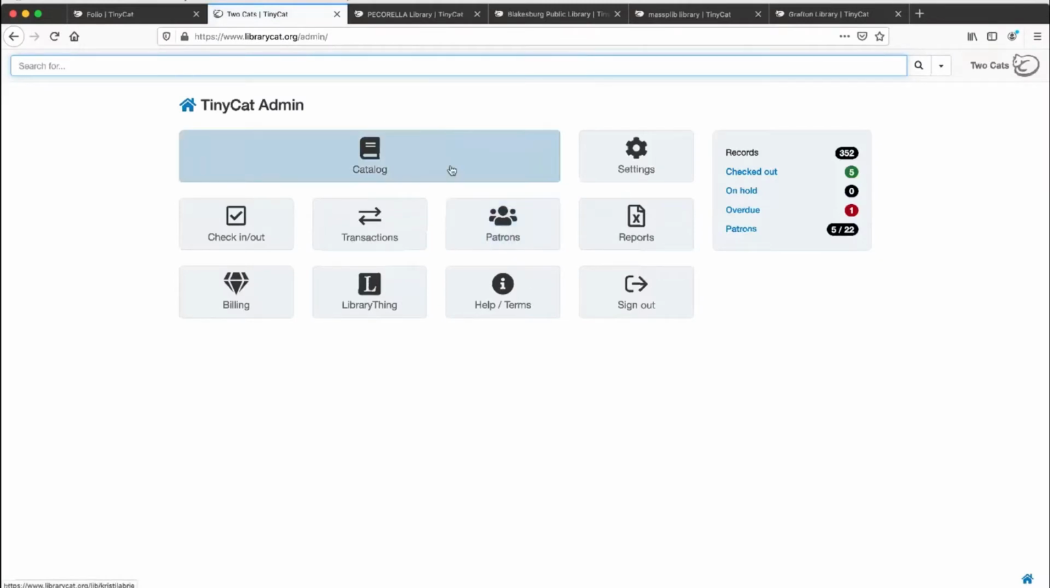You've got a link back to your catalog homepage. You have all of your settings pages where you're going to customize the look and function of your TinyCat. Your check in and out page is where you can check multiple items in or out. We do keep a history of all of your lending transactions for you. Your patrons page is everything to do with your patron data. It's where you add or edit or delete or merge, or do anything, again, with your patrons. Your reports page has some automated circulation reports that we have added for you, and I'll show you what we have available. Your billing page is where you're going to manage your TinyCat subscription.